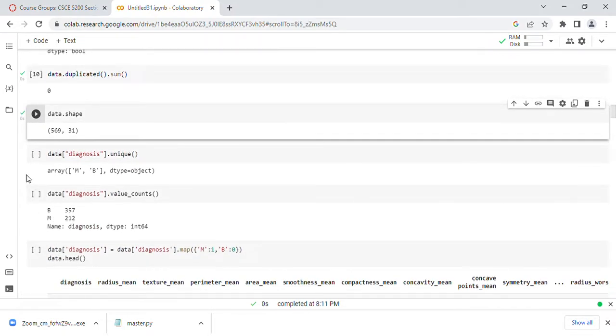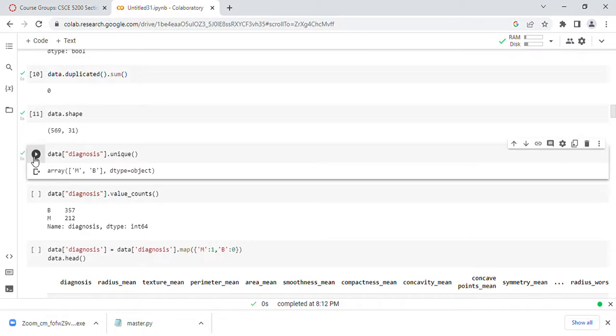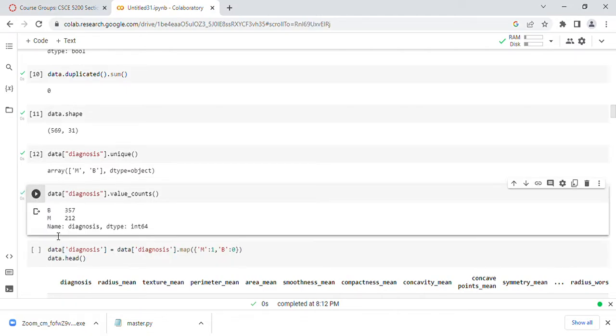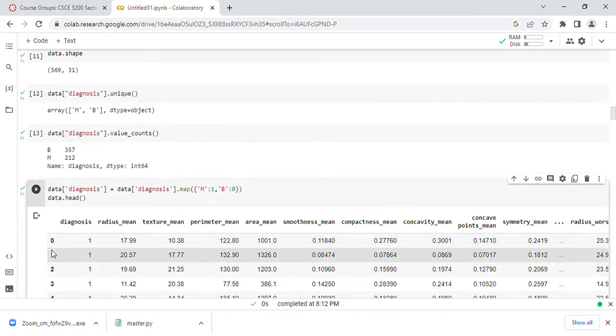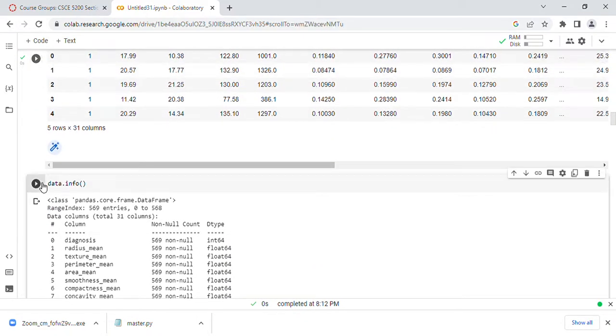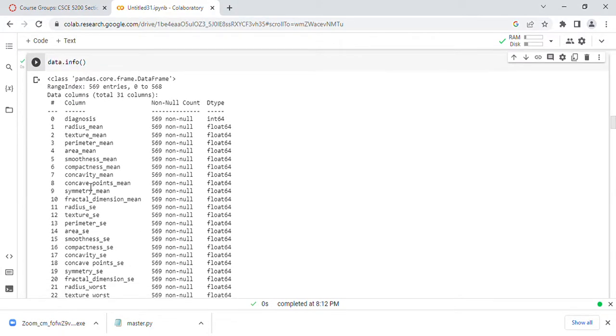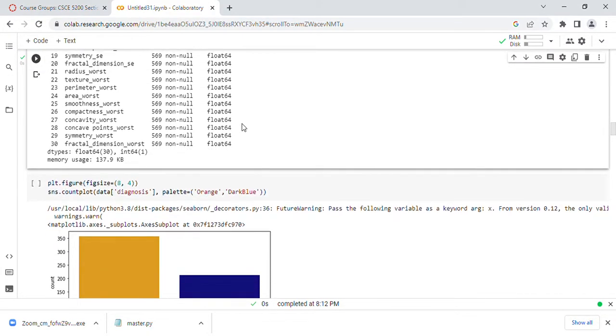Here, as you can see, diagnosis has two unique values, malignant and benign. And we are doing this for knowing how many samples of malignant and benign are present in the data set. And as you can see, diagnosis is of object type, so we want to convert it into numeric type. So after that, when we do data.info, you can see that it has changed into numeric type.